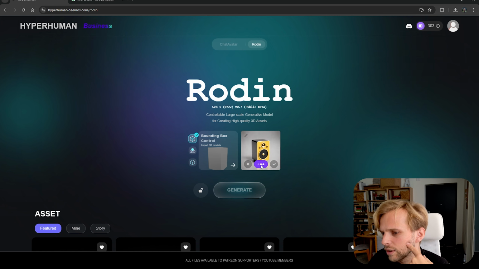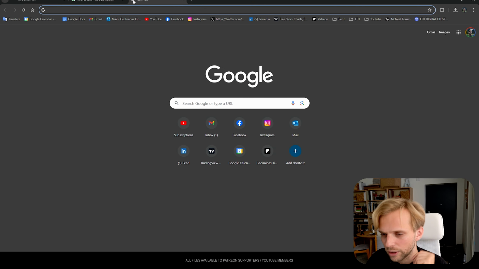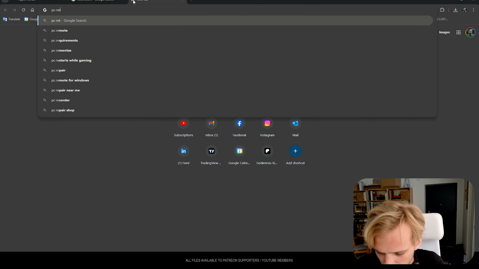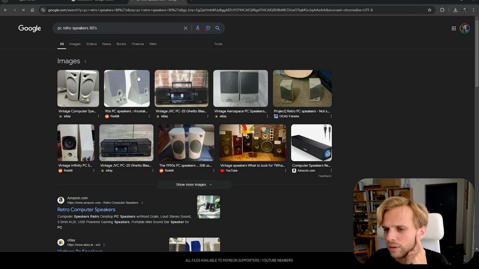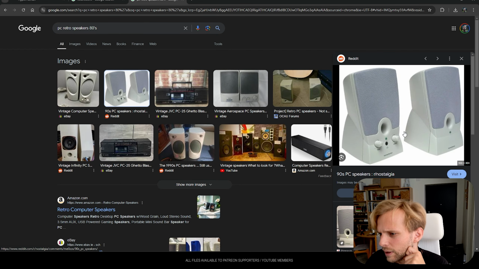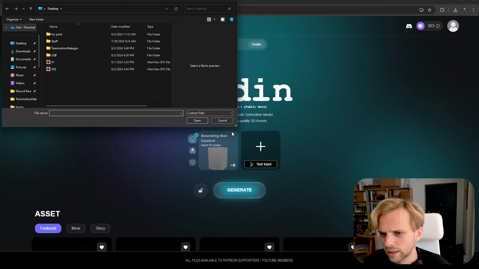And if the AI does not generate anything for you that you might use, actually that one was pretty good, you can always cancel out of there and go to the interwebs and type in PC retro speakers 80s or 90s, I guess. And for instance, these bad boys here, I can just open this image. That's a very small image though. Let's see if we can open like that. There we go. Copy image.